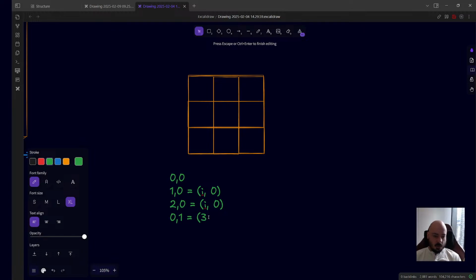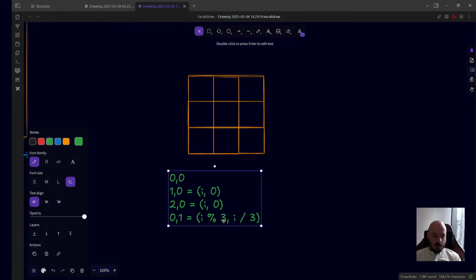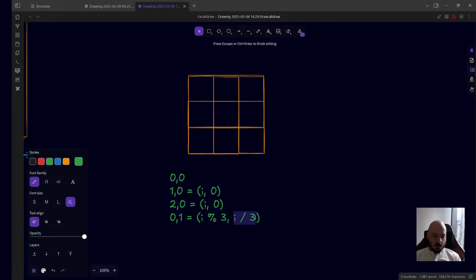So we've got to do something like I mod the width. This would be the width across here. I mod width would give us 0, I think. Or is it divided by width? 3 divided by 3 is 1. No, we want mod. Sorry, I mod 3. And then for the y, we want I divided by 3. I'm pretty sure that's right. So this is going to be correct, right?